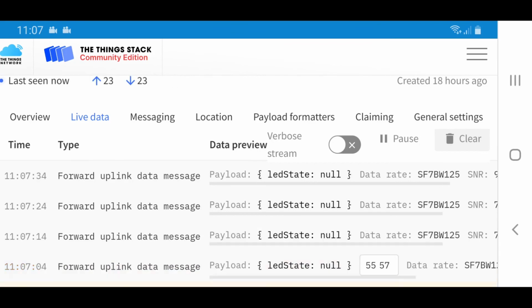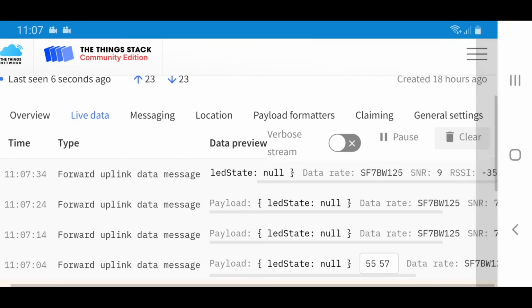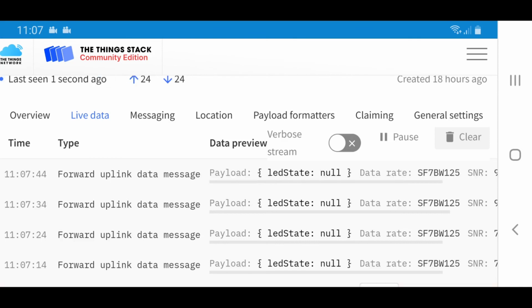As I walk away, I should see the RSSI drop and the signal to noise ratio as well. And as I walk back, the RSSI should increase again and the signal to noise ratio should increase as well. So it's a usable solution to do LoRa range testing, but it's not ideal. In the next section we will do a demo of the TTM Mapper Android app that will help you make this much easier.